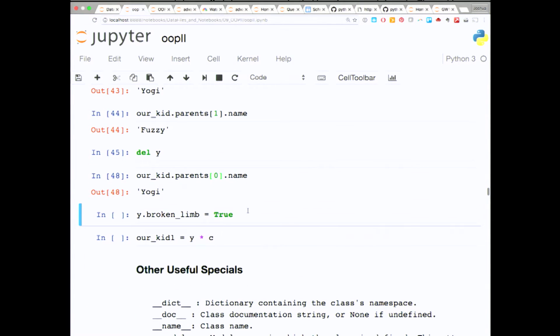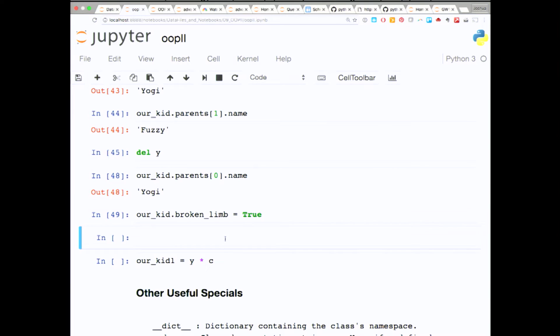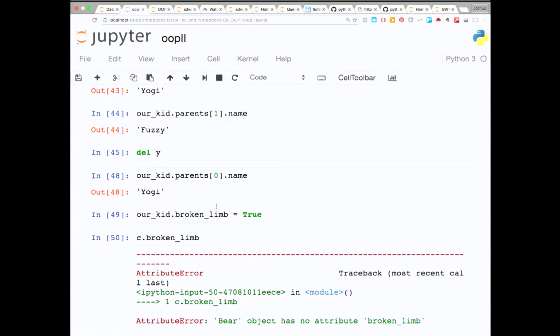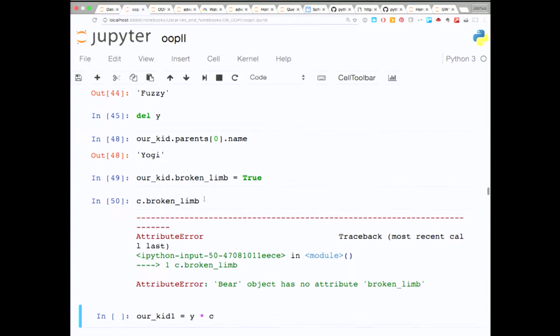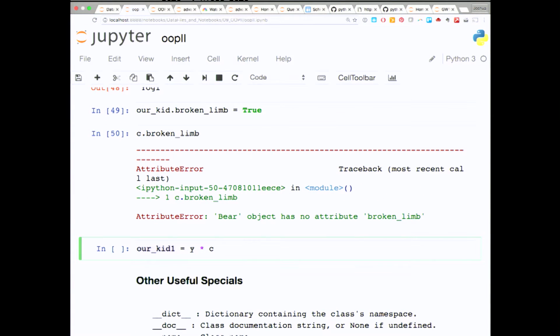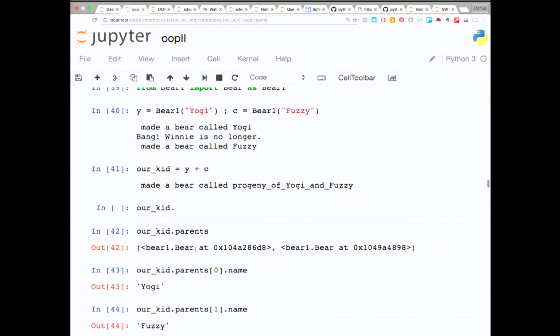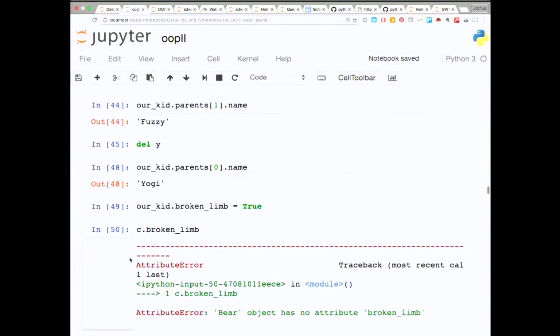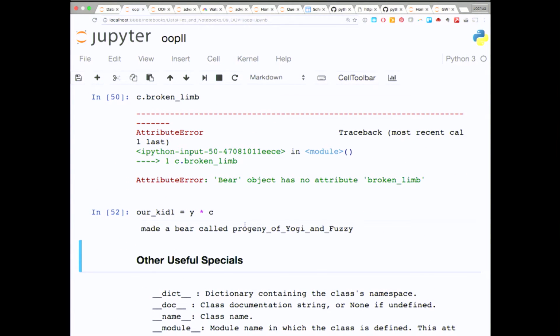So I can say that our kid has a broken limb. That's true. And you can see that C doesn't have a broken limb, it doesn't exist. Right? So each individual object can take on its own attributes if it wants. Notice that we can do kid1 multiplication. Y won't exist, so I have to create it again. It's the same thing as the adding, because that's how I just created it.